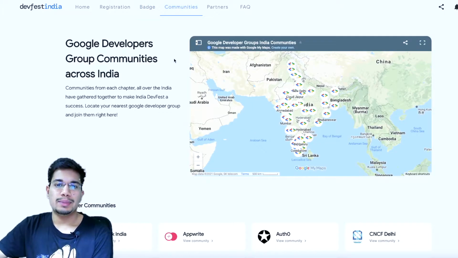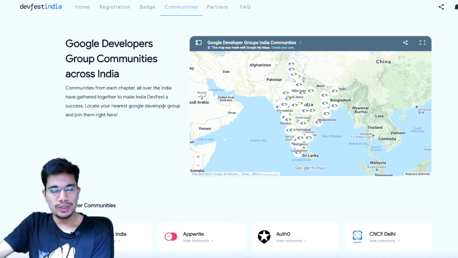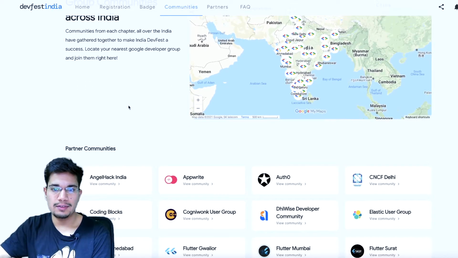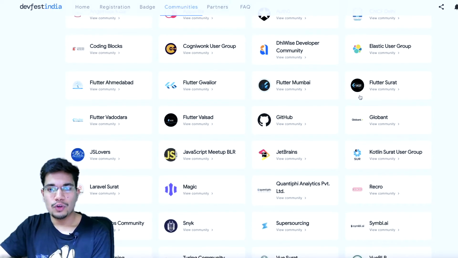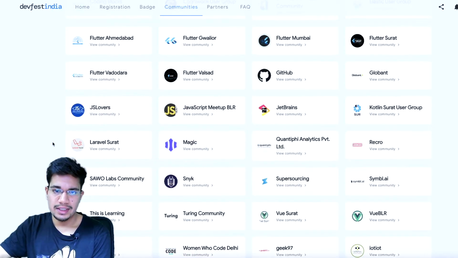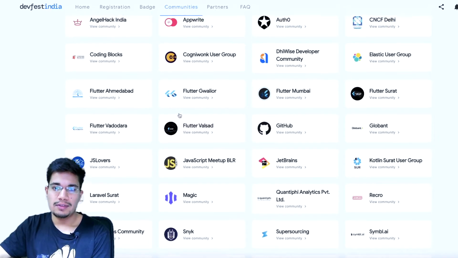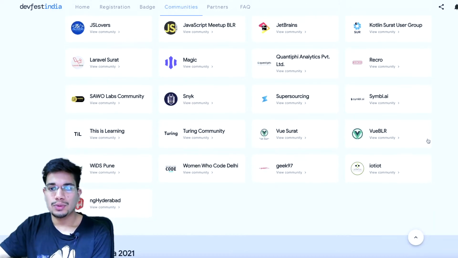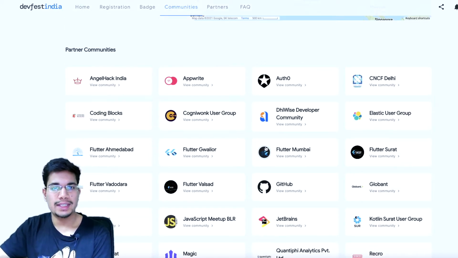Now communities is basically every GDG community across India in different cities. So there are a lot of chapters all over India, and all of them work together for this event, to host this event. So if you want, you can join them as well. This is basically a map of all the cities where GDG groups are currently working at. And these are the partner communities for this event. So you can see a lot of big names as well, from Flutter groups, JavaScript, then coding blogs, Angel Hack, then CNCF, which is Cloud Native Foundation, Laravel. So a lot of these emerging technologies all are part of the communities that GDG works with.